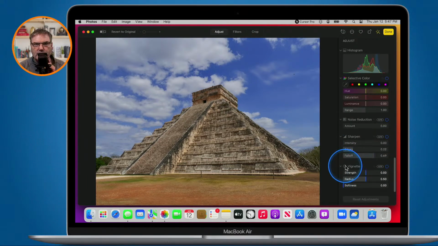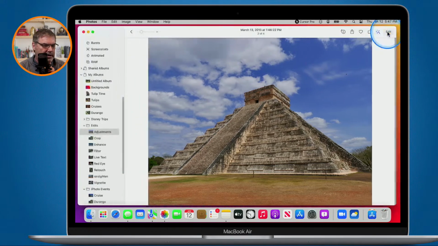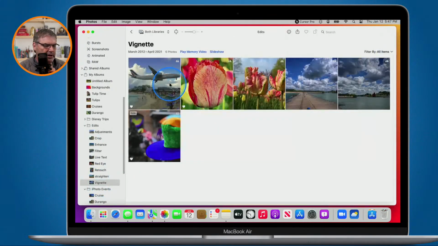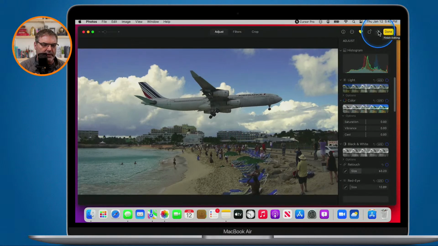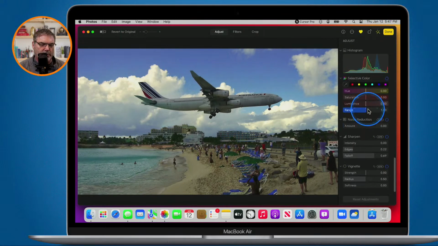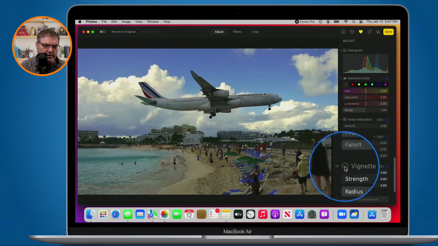And this is one that I use quite a bit, the vignette. I'll show you another shot here. This is in St. Martin. We were at the airport, right there above the beach. I'm a big fan of vignettes, and here's why. When I edit this, I'm going to just auto-enhance, brighten it up a little bit. Now when I go down to vignette, it'll put a little bit of a darker border around all of the edges, and it'll put the focus on that jet. So I'm going to vignette down here.